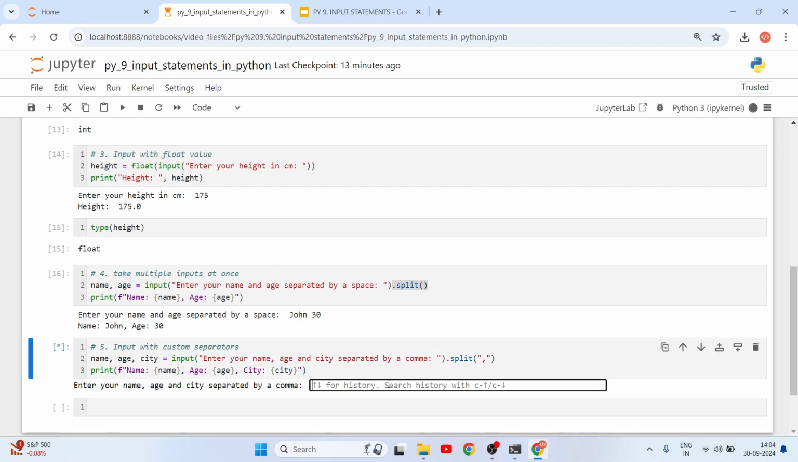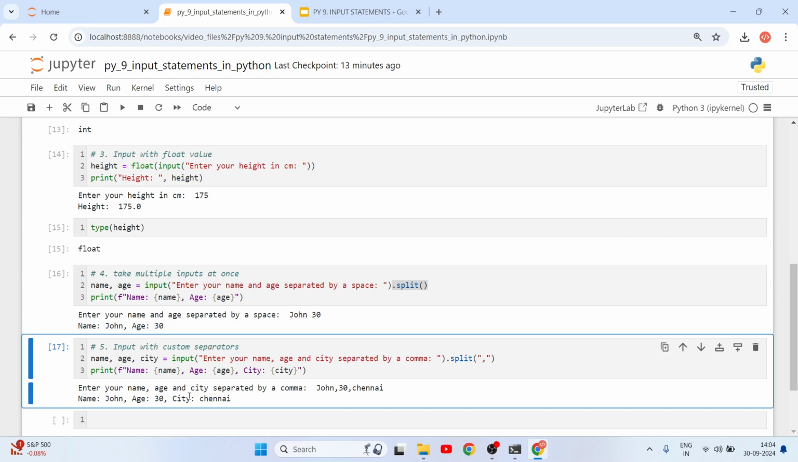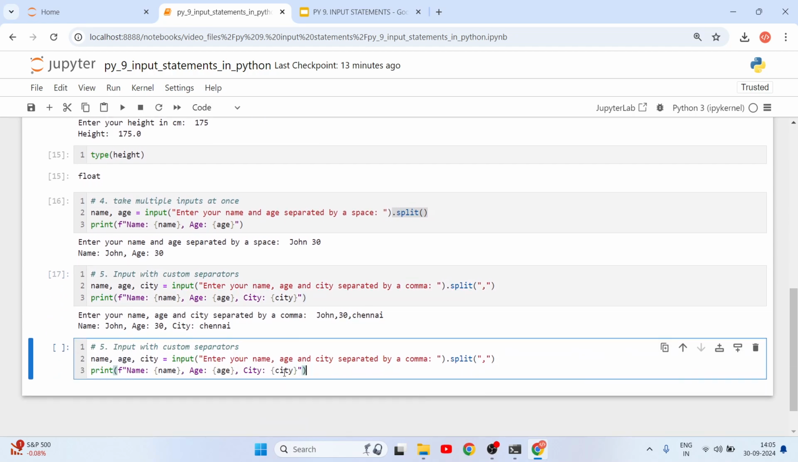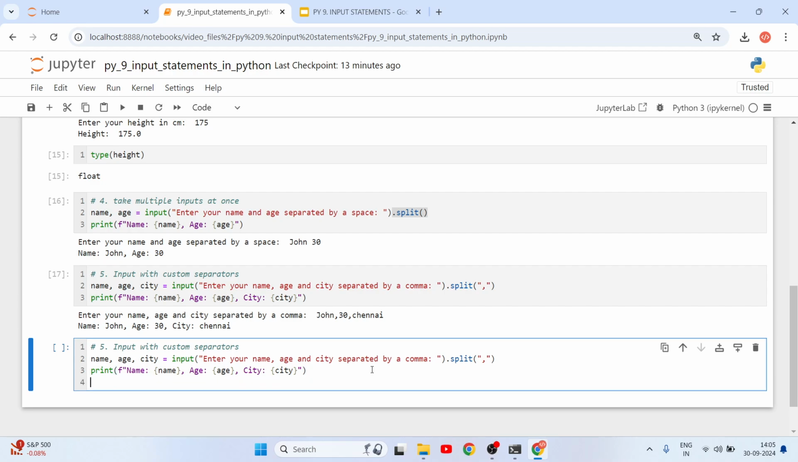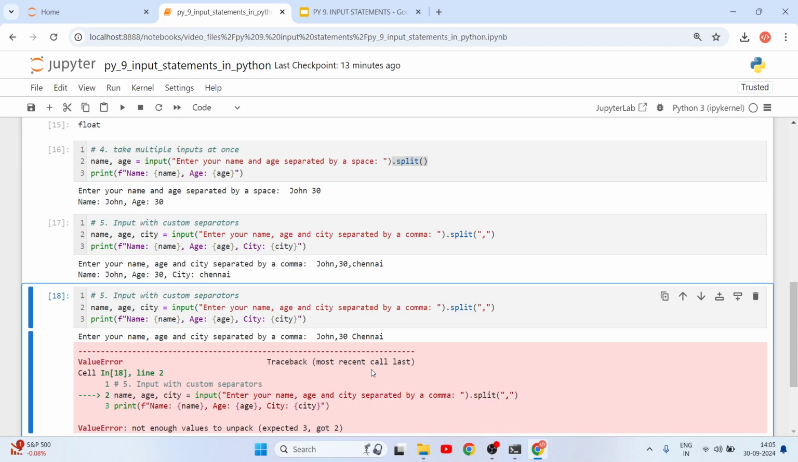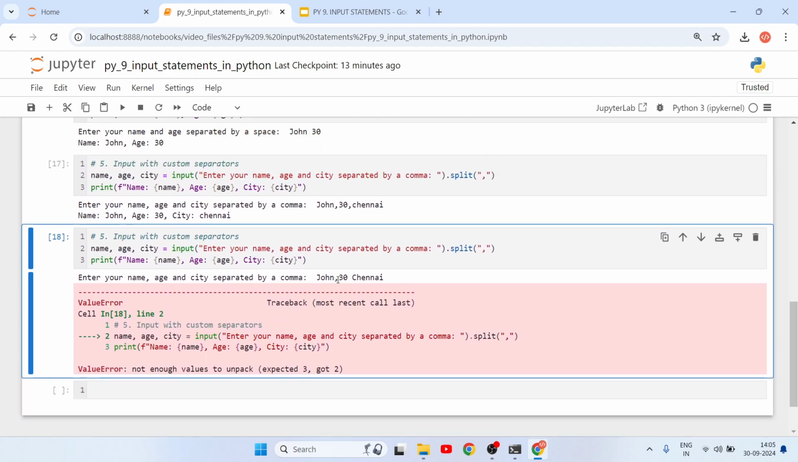So I'll run this, and here I can say, let's say John comma 30 comma city is let's say Chennai, press enter, and all these values will be separated and passed to name, age, city, and then we insert these values. Make sure that you're doing this consistently, because if you don't split it properly then it's going to give an error. Let's say that we run this and I mention something like John comma 30, and if I just put a space and then say Chennai, that's going to give a value error, because now it's only separating by the comma. So now it just sees two sets of values.